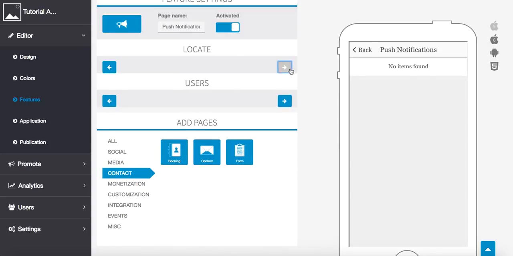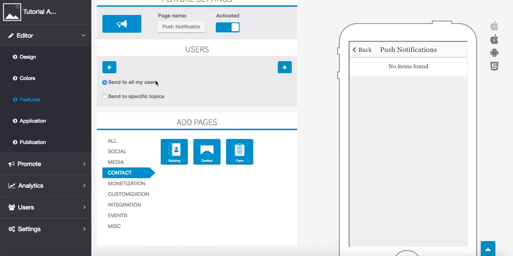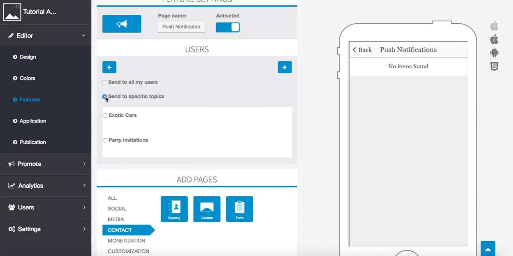Press the forward arrow, and then we can also send to all my users or send to specific topics, which is what we're going to do in this case. Okay, so we're going to select here. And as we did in Part 1, we've made two different topics, exotic cars and party invitations. Mine is going to be exotic cars for this. And I'm going to press forward.